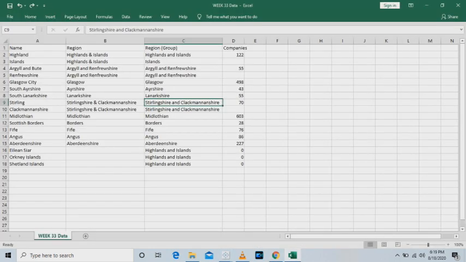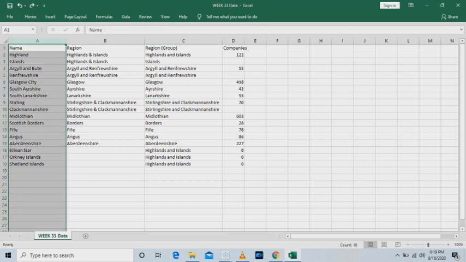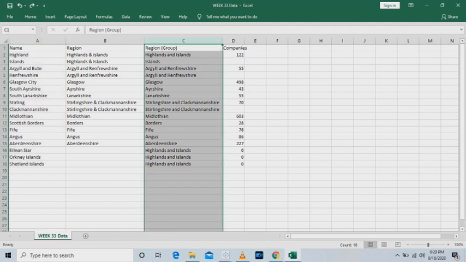This is the Excel sheet I have created. These are the names present in the shapefile and I have added one column which is region group. These names are according to the names in the dataset of the week 33 challenge.